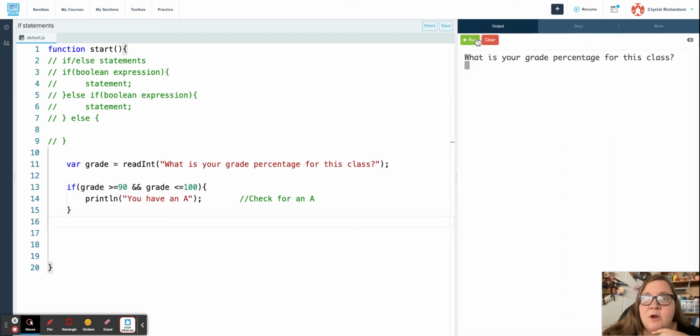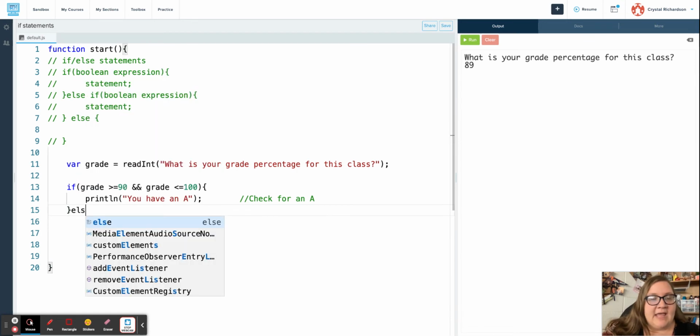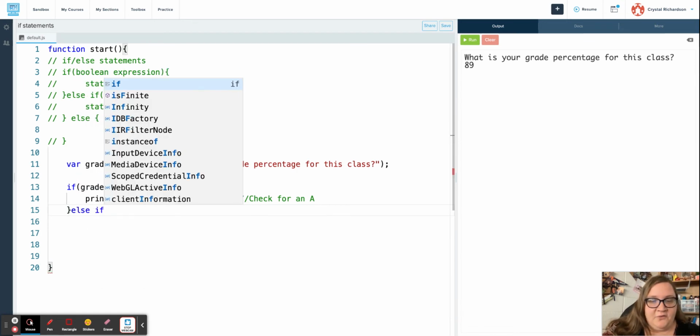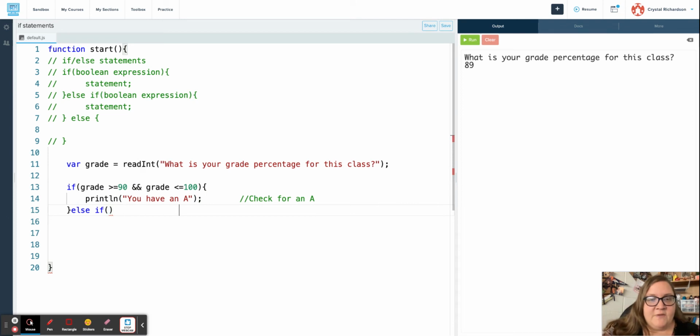So if I ran this program really fast, what is your grade percentage for this class? If I put a 97, I'm going to get an A. Now, if I put any other number, let's say, for example, an 89, nothing's going to happen. So now we need to check for a B. So we're going to do an else if, and for this one, we're going to check for a B.